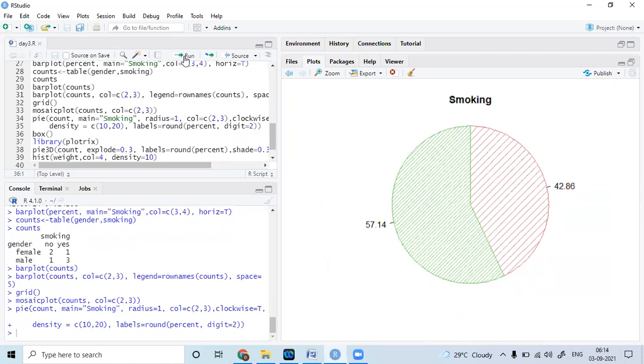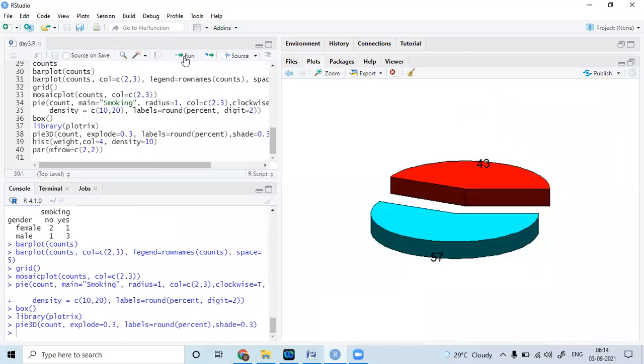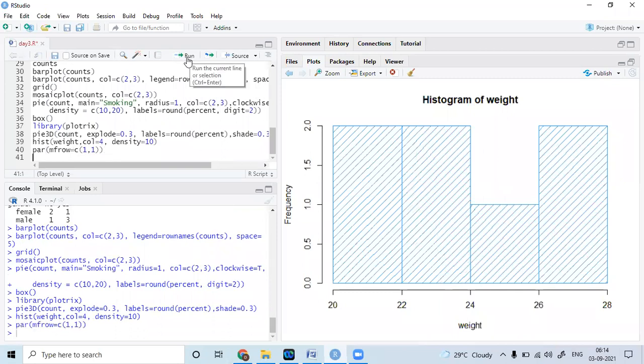Okay, pie, box, library, 3D, histogram, right? Now don't run this. Please don't run line number 40. Please don't run it. And if you have run it, don't worry. Make the default setting 1 and 1. Okay. So it will come to the original settings. Run. Okay. Original settings. Done? Is it done? All of you are with me?